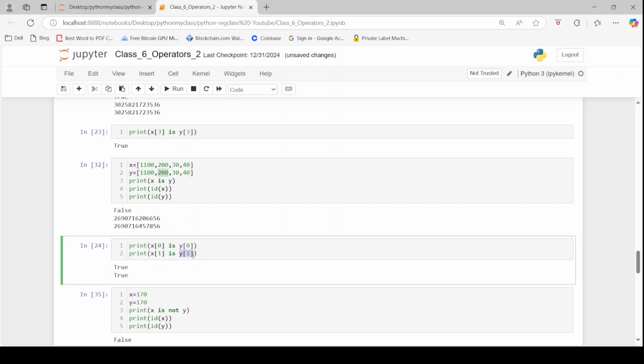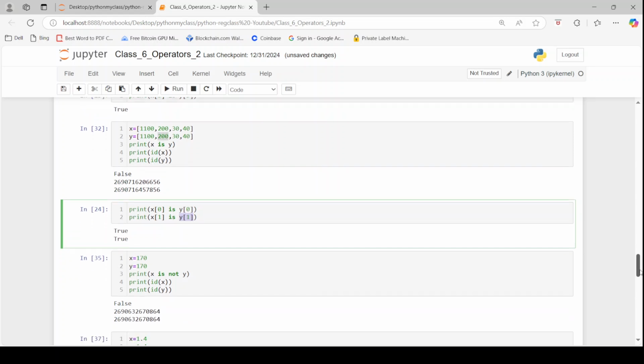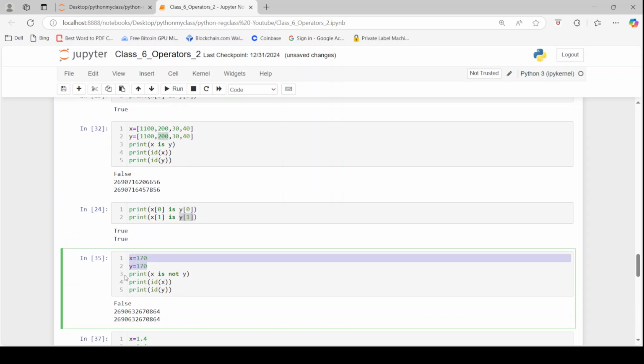Okay. Similarly, you can use the is not operator also. For example, you have x equals 170, y equals 170. Print x is not y.